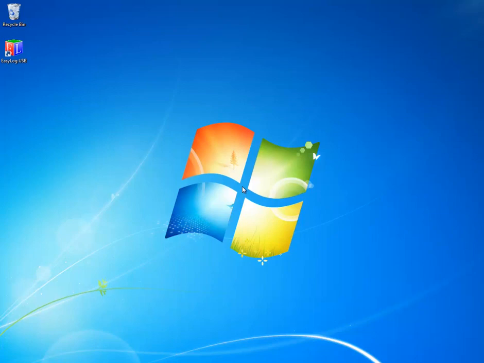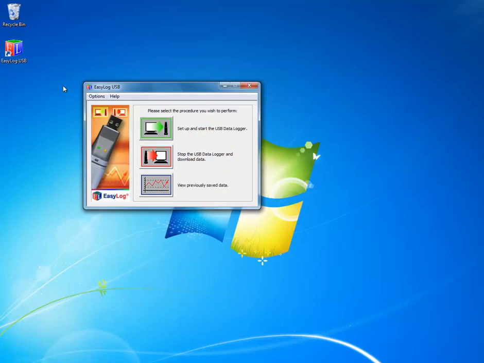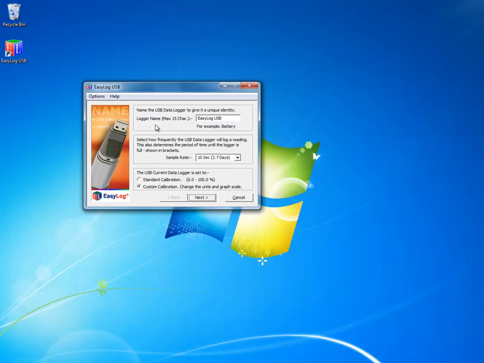take any measurements. So double click on Easy Log USB and then choose the green button at the top, Set up and start the USB data logger. On this first screen you can choose to change the name of your data logger and the sample rate. Make sure you choose Custom Calibration and click Next.